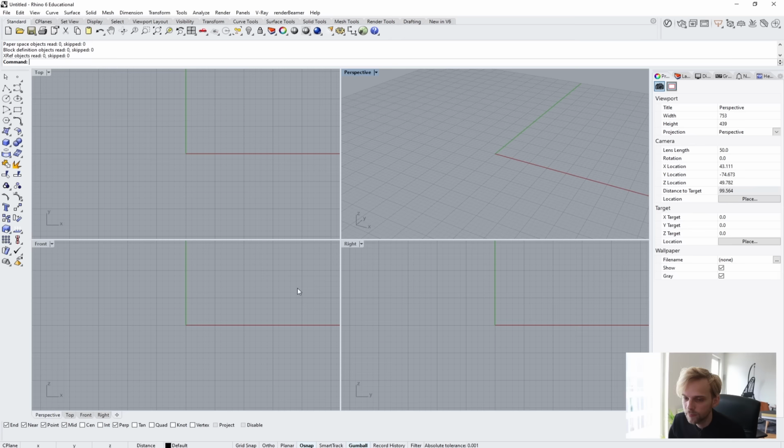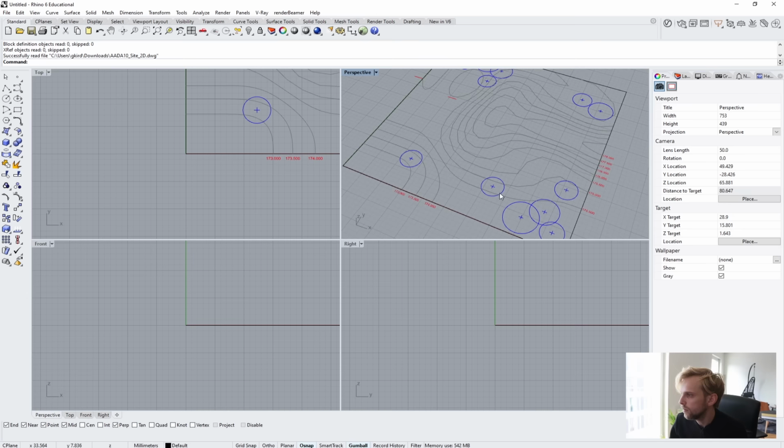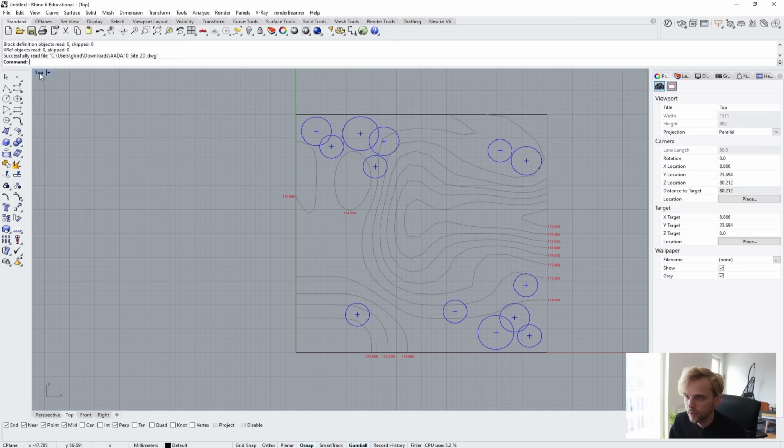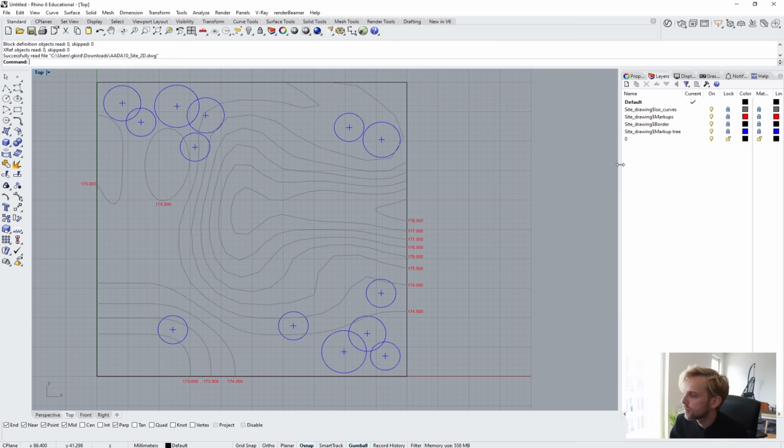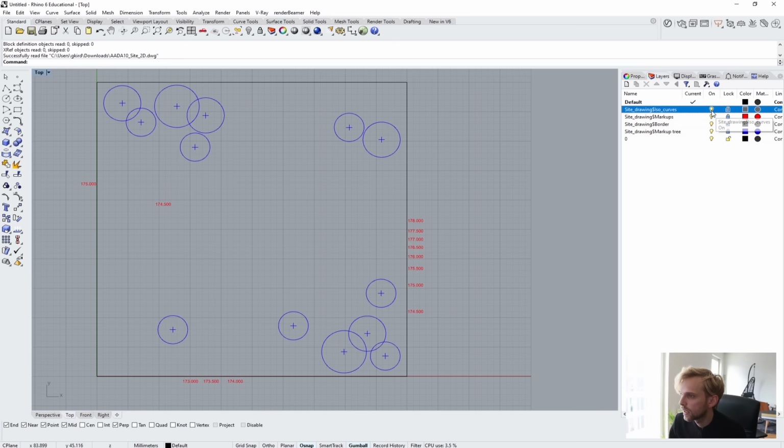And there it is. You have it here. So as you can see here, it's completely flat. So let's look at it in the top view instead, right? So here, if I check the layers, I can see that there are indeed layers that got imported as well, not just the geometry. And the geometry is tied to those layers, so I can hide and unhide separate aspects of it.